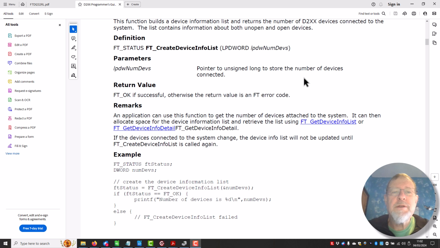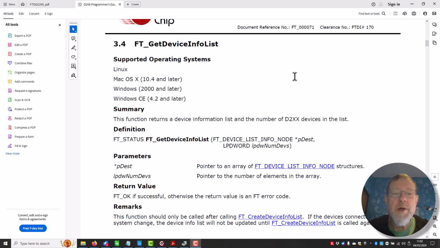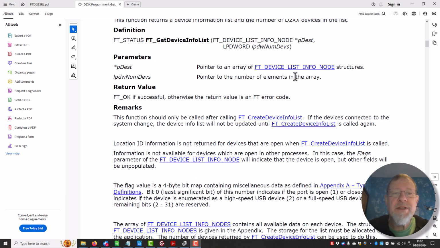Okay, so we've called create device info list, and that has told us how many devices we've got, and it internally creates a list of them, but to look at any of the details of the devices we need to call get device info list, which will return a list. Well, we give it a pointer to a list of device list info node structures, and it will fill those in for us.